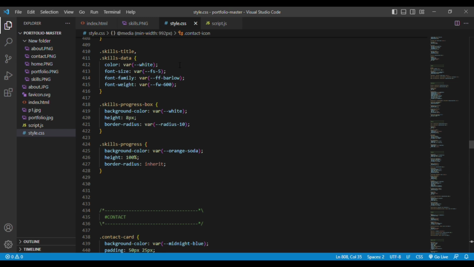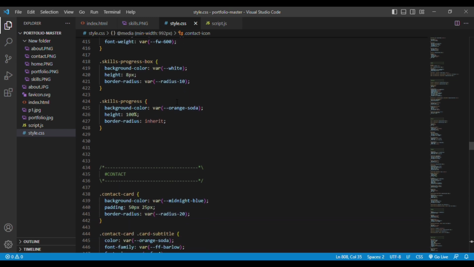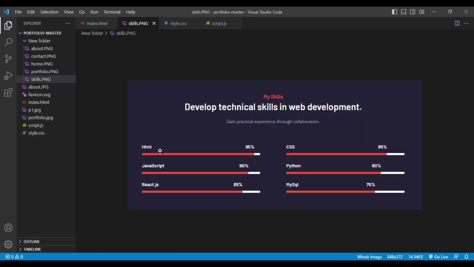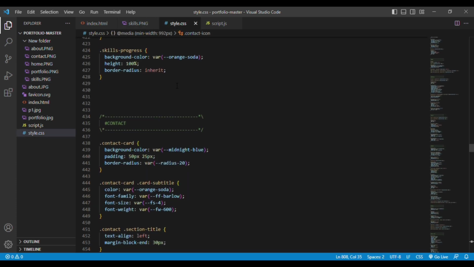For the section title and section data, we are giving color, font size, and font weight. For the skills progress box, we are giving background color, height is 8 pixels, and border radius is given to it. Because of the border radius, we have this curved cylindrical bar. For the skill progress, we are giving background color, border radius, and height is 100%.